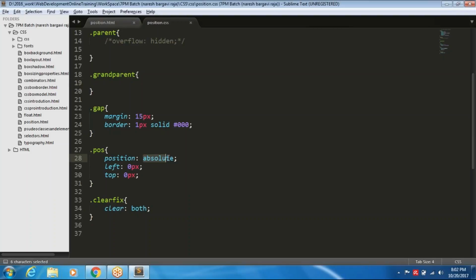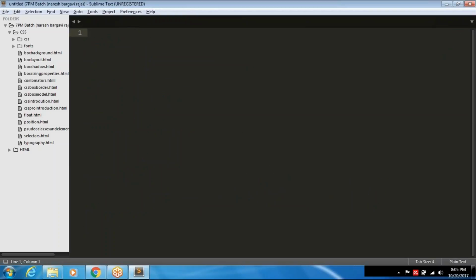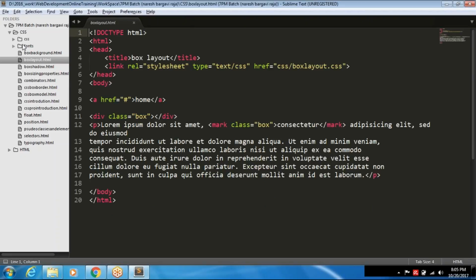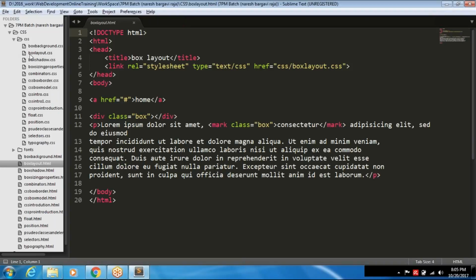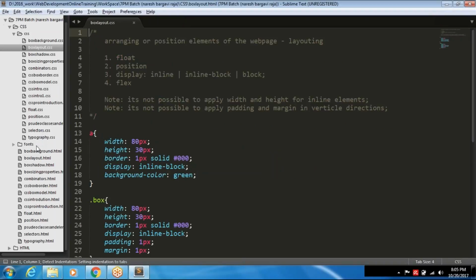Where do I use this position absolute and position relative? Okay, so let me show that one in a better manner. This is position property. The next important property for the layout is, where is that? Did I go for inline elements, all those things? Yeah, I think we did that.